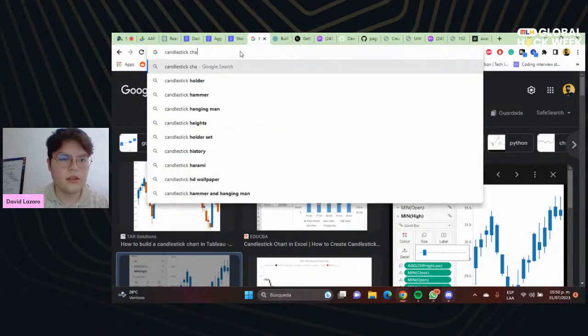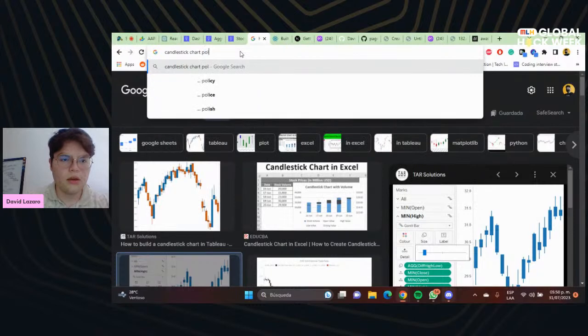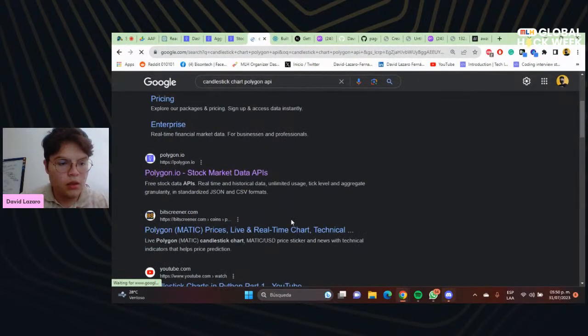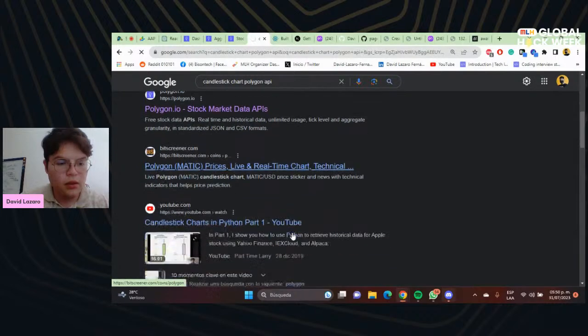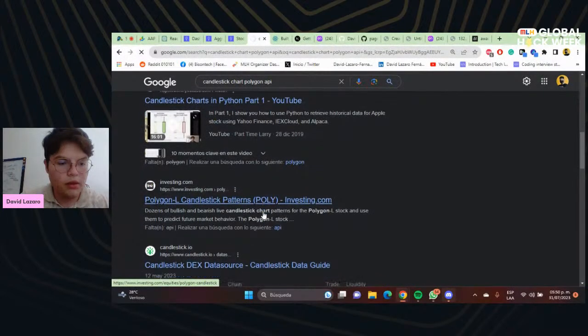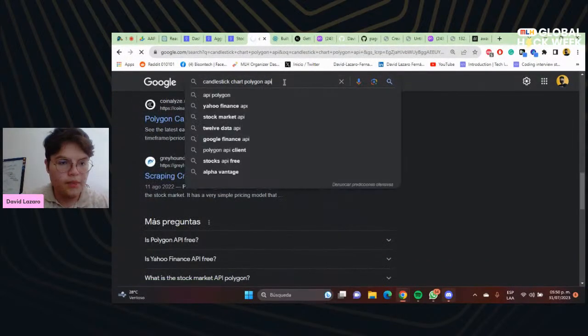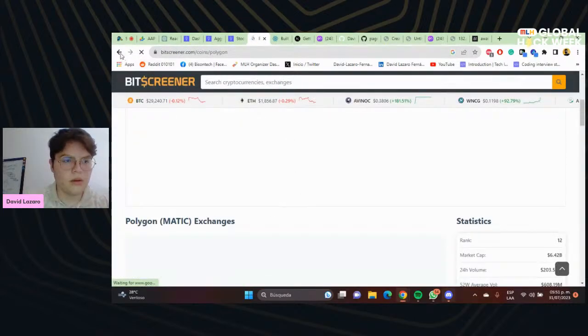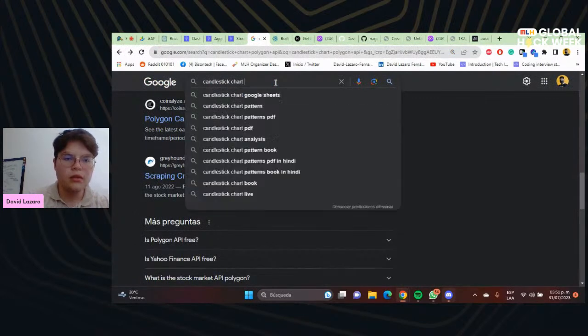Candlestick chart. Polygon API. Price of real-time chart, technical. In Python, Polygon candlestick. React. Chart React.